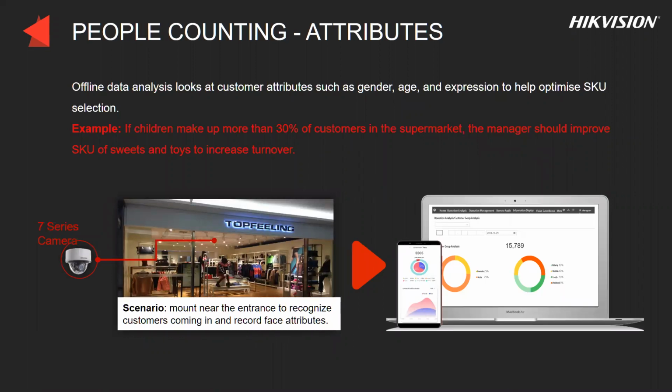Offline data analysis or data mining allows us to review the information obtained from the people counting. We can search by special demographics. With this, we can see which people attend which store at which time. We can see that young people visited the store on a Saturday morning and bought mostly sweets.